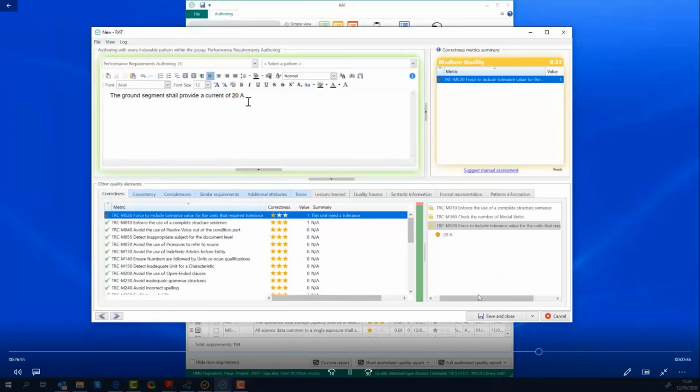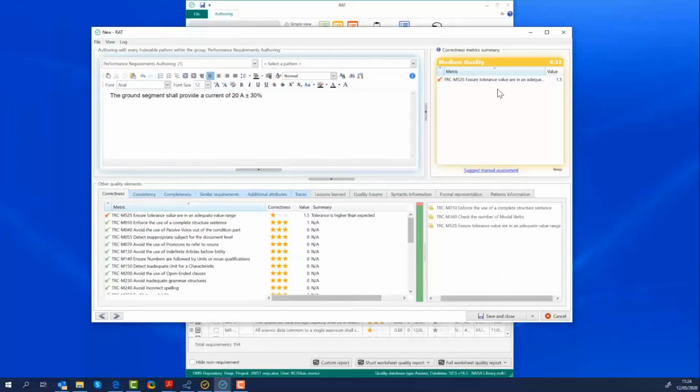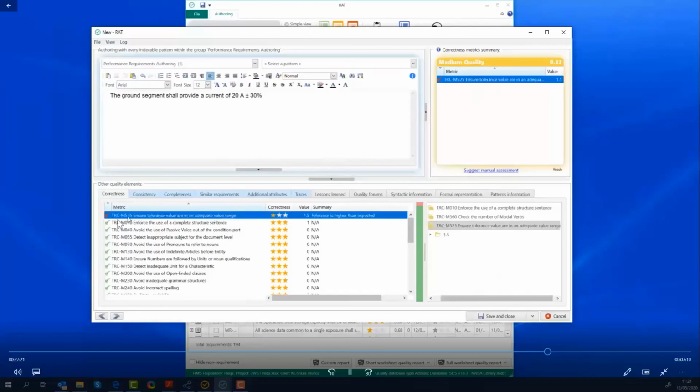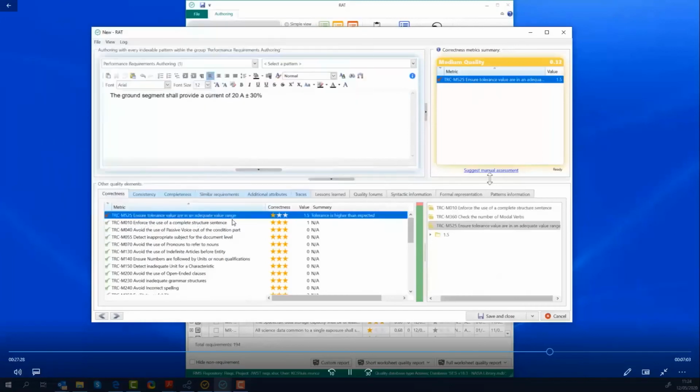So the tool is checking whether I have included a tolerance or not. As you will see, if I include some range, 20 amps plus minus 30%, I have included the tolerance. I don't have that issue now, but there is another one: the tolerance I have included is higher than expected. So I got another metric for ensuring the tolerance is in an adequate range. For sure, I can configure this range.